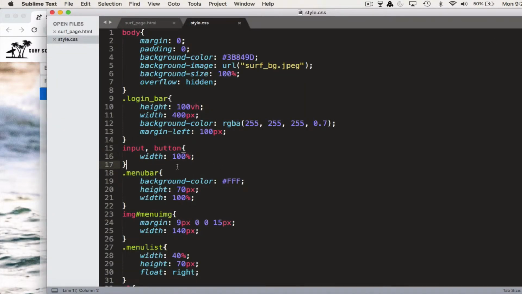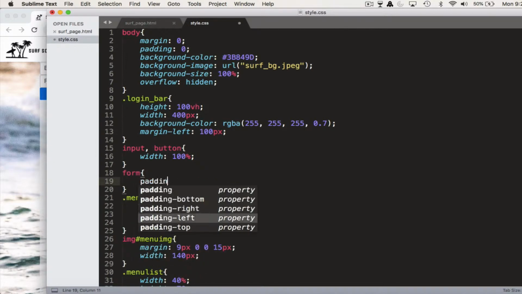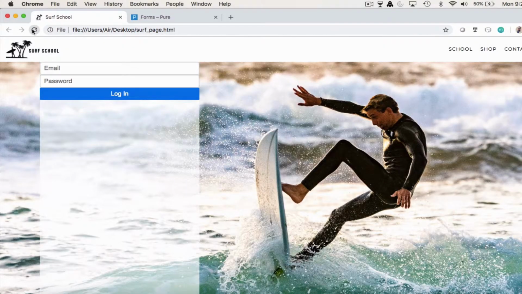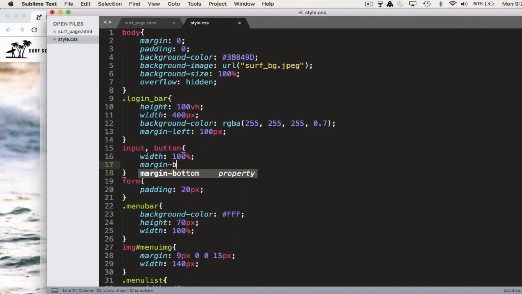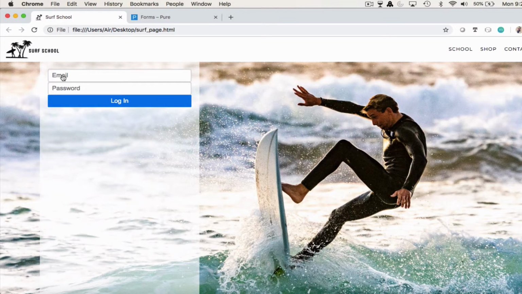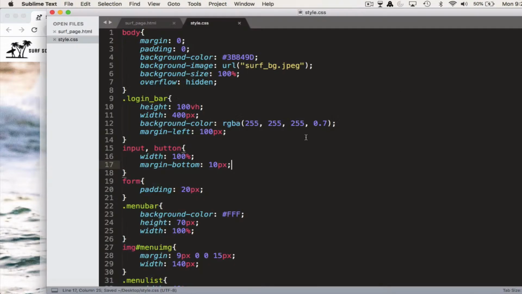We'll also give our form an all-around padding of 20 pixels. To space out our inputs and buttons, we'll apply a margin bottom of 10 pixels to each. If this doesn't work, then pure CSS's styling is taking precedence. To give our property precedence, we'll use !important.